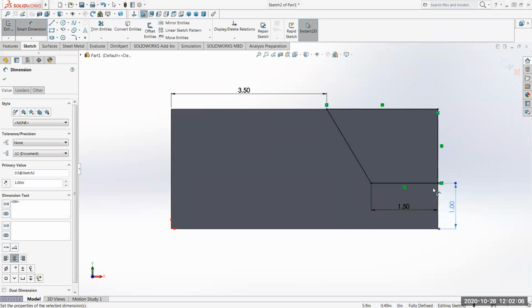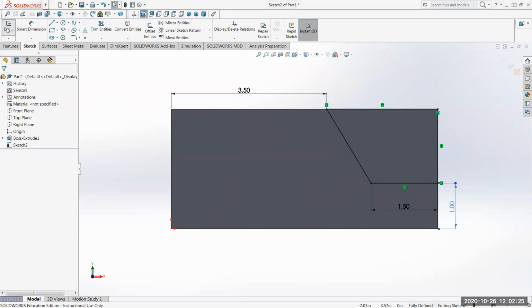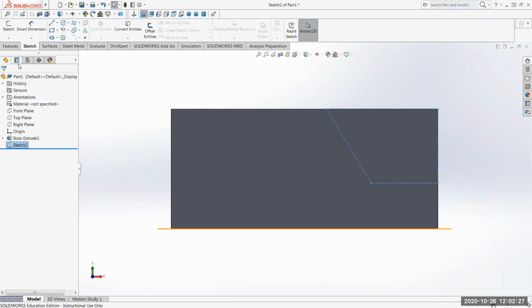I told how high this piece is, how long this piece is, and how long this piece is. Actually, indirectly, by telling how far this piece is, that automatically gives me this dimension. So I have everything, it's fully defined. So I can be done with my dimensioning, exit the sketch, and make sure again that sketch is highlighted in blue here. Go to features.